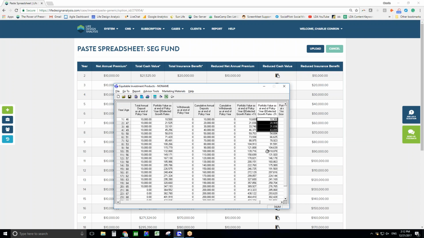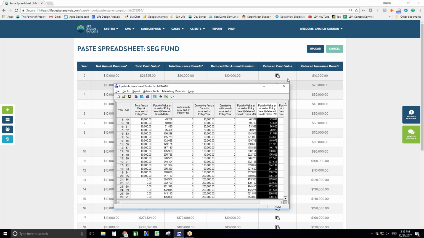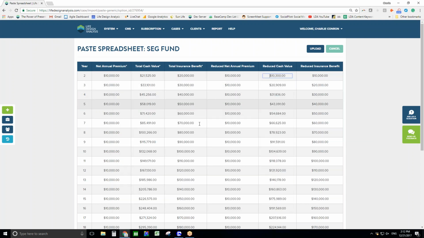Doesn't want to grab my cash value for some reason. So when in doubt, try it again. Perfect. Okay, so now we've got all our data in there. We've got our primary example, what we put our deposit in, what our cash value at our 5% is, what the insurance component is. We've also included a reduced example. All we have to do is now upload that data.